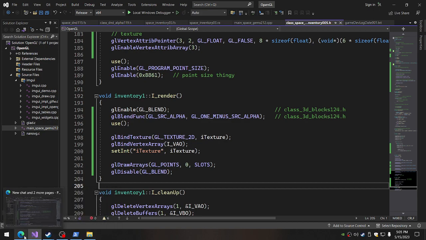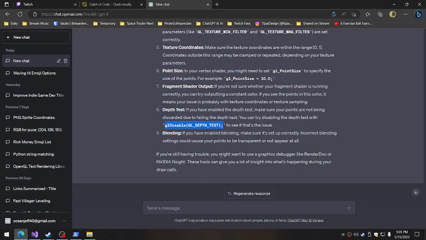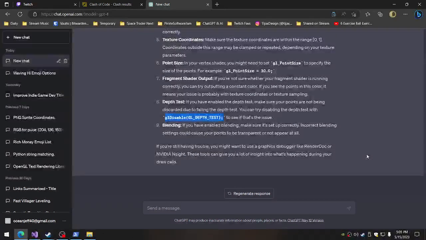And I don't know why that's not doing it. If you're still having trouble, you might want to use a graphics debugger like RenderDoc or NVIDIA Insight. These tools can give a lot of insight. Oh, yeah, I'm pretty sure it's not.